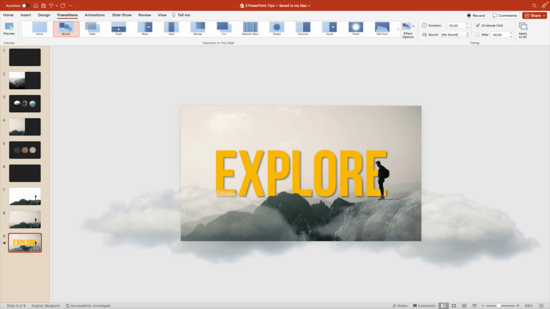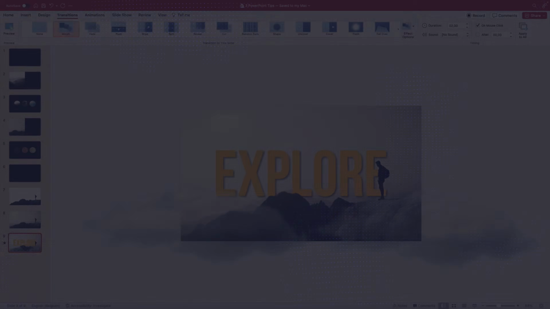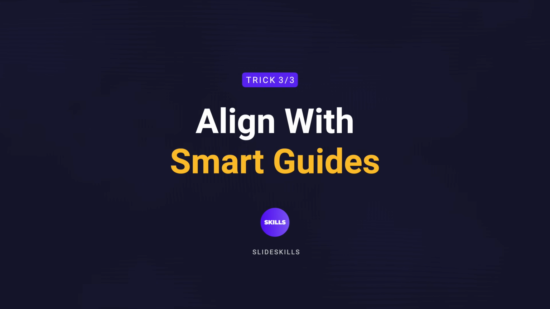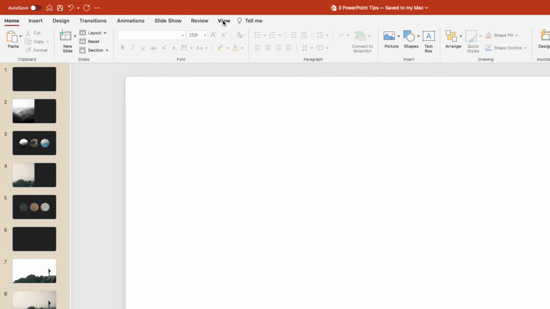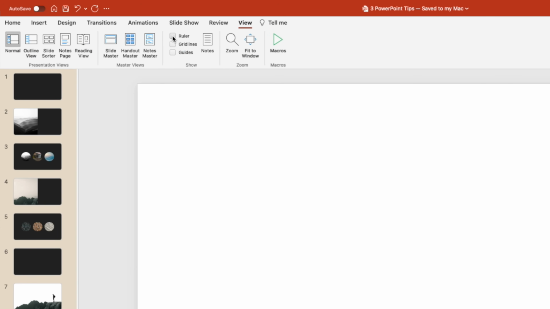Now, with our slides being consistent and organized, let's ensure they're perfectly aligned for that sharp professional look. Which brings us to number 3, perfect alignment using smart guides. And the way it works is quite simple. You just go to the View tab, and here you can select multiple items to help you with your alignment.